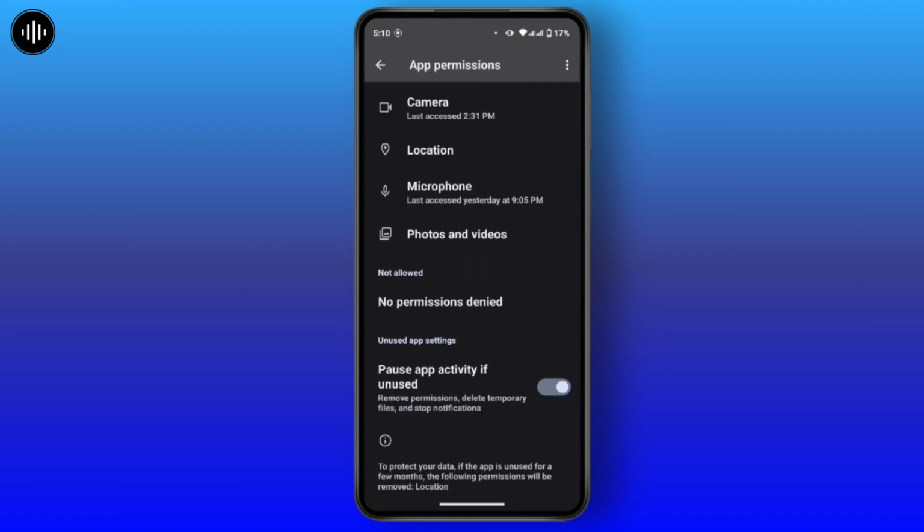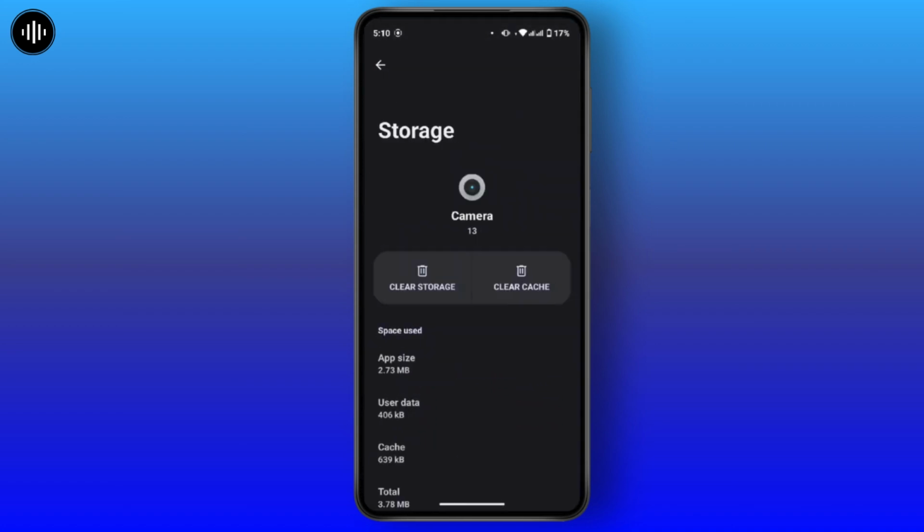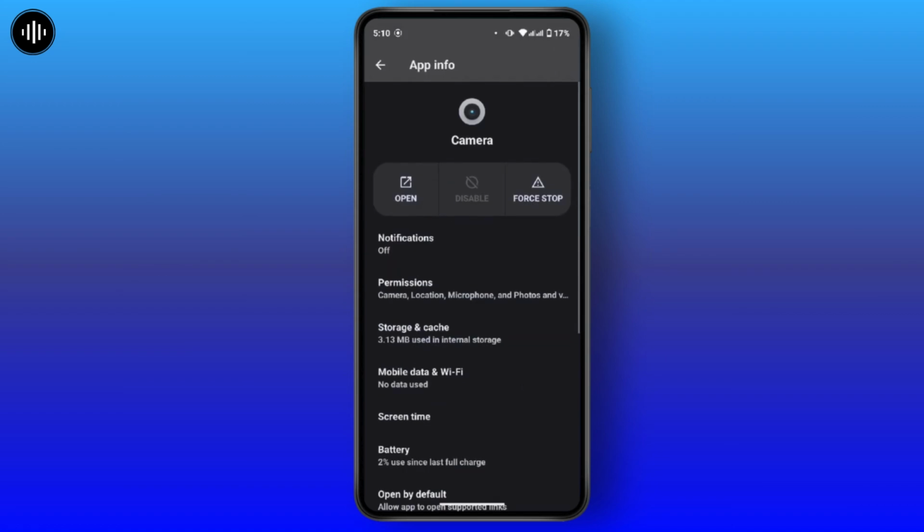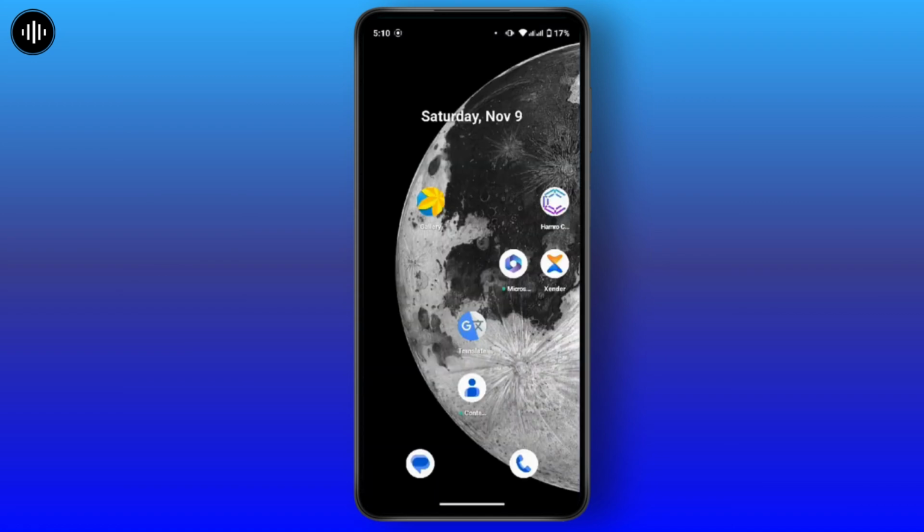Once you're done with that, go back, tap on storage and cache, and then tap on clear cache. Sometimes clearing the cache will help to remove all kinds of glitches from the application, which might help you to solve the problem. Once you have done this, now get back and check whether your problem is solved or not.